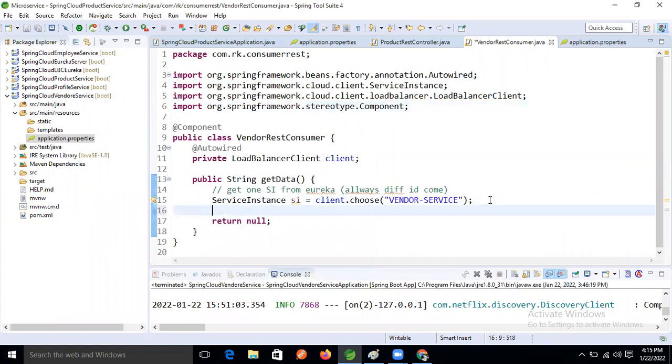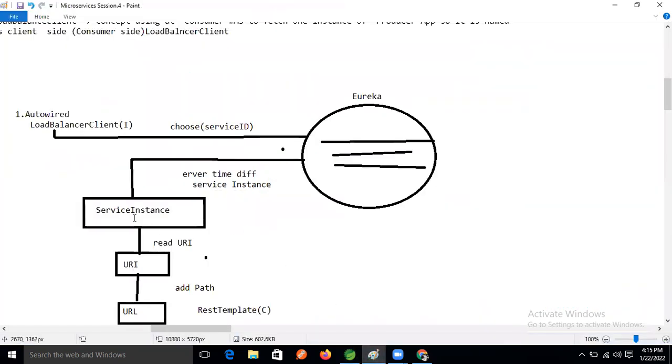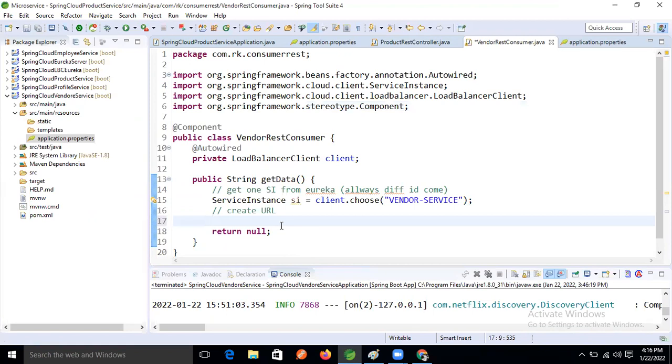Next, what we will do now, guys? Next we will prepare the URL. We will create the URL, right? So now come here. First we will read a URI, right? Now come here in the coding part.